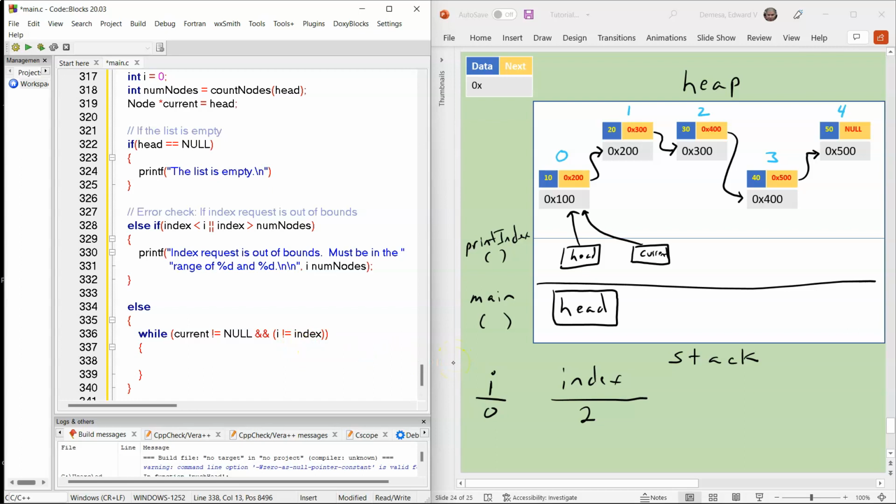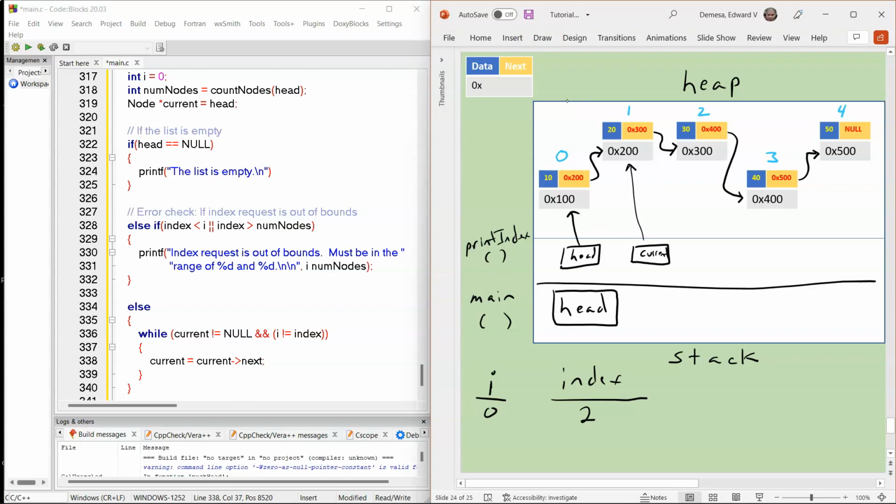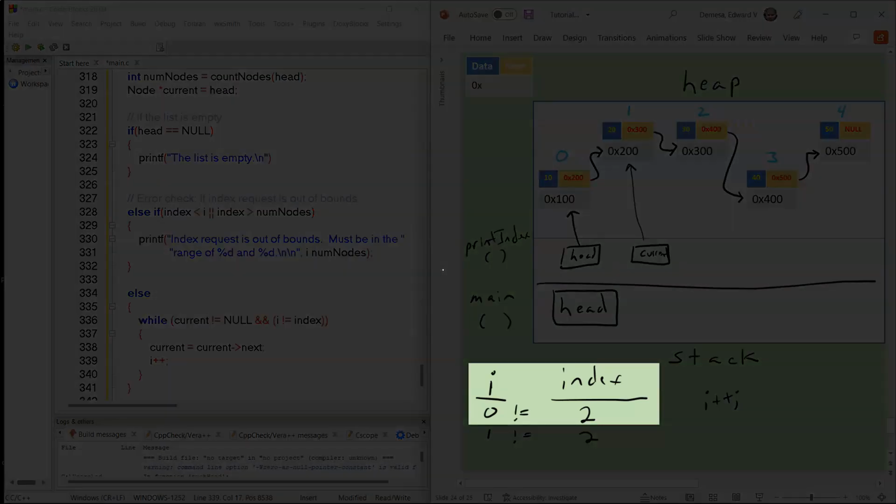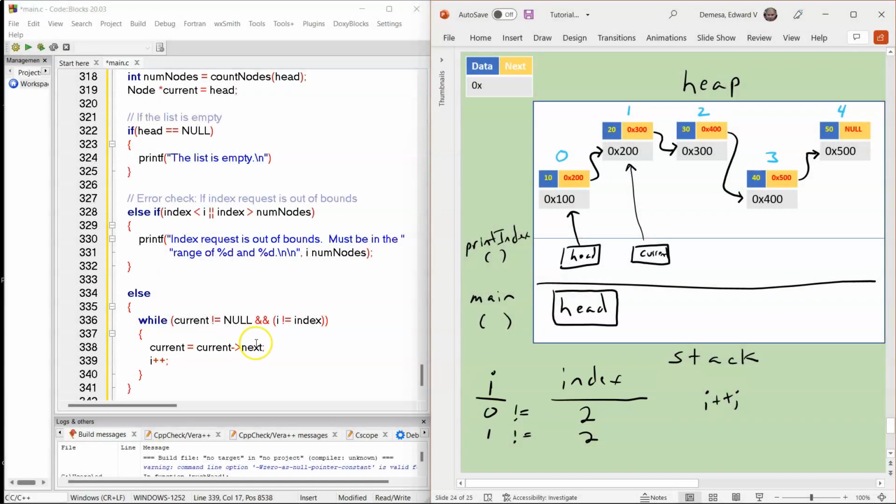If that's true, then we want to traverse our current to our next node. So let me type that in. And as we traverse our current to the next node, we also want to increment our I, because our I is now at 1. So we want to do I plus plus. So now our I is at 1. So let me add that I plus plus. And again, the index we requested is at 2. So as long as this does not equal, let me start from the beginning. 0 does not equal 2. That's true. So we're going to go to our next node. And then we increment I.